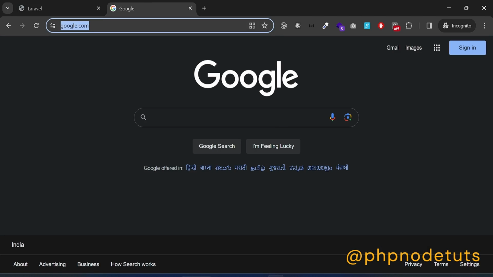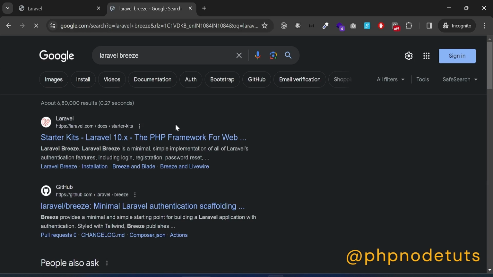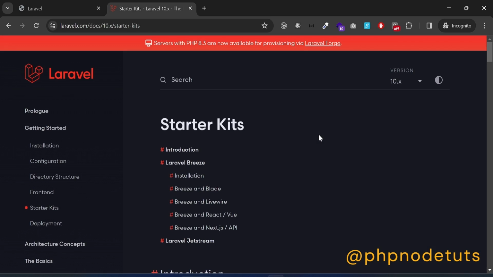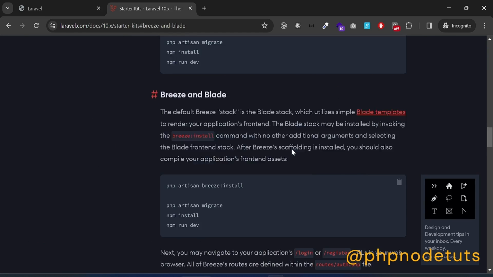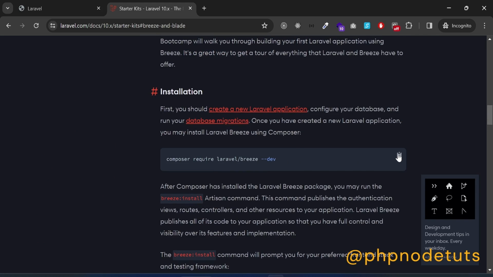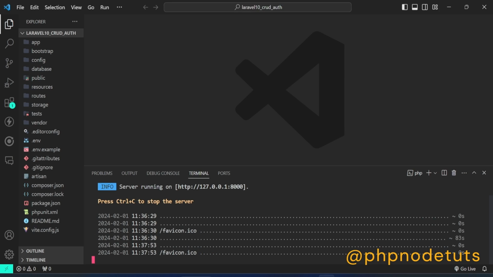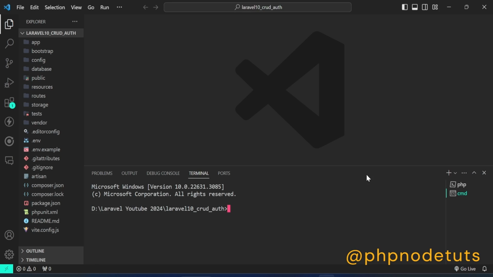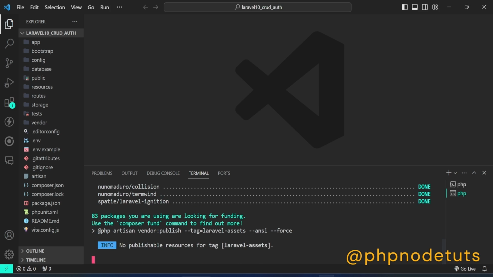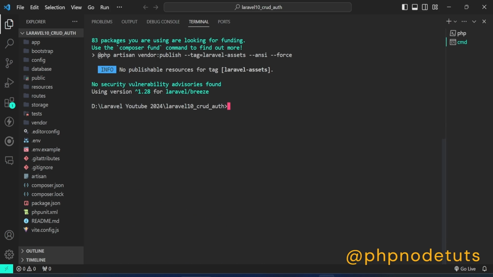For authentication, we will use Laravel Breeze. In your browser, type Laravel Breeze and press Enter. Click on this link. Now, click on Breeze and Blade. Copy this command. Click here and select Command Prompt. Paste the command which you have copied. It will take some time to download, depending on your internet connection, so please wait for the download to complete. The download is completed successfully.